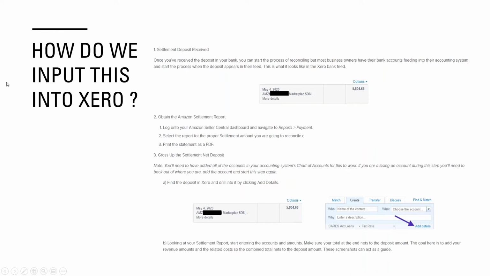Now, how do you put this into Xero? I'm using the sheet that Daniela popped in Facebook for us. So what happens is Amazon will send you your payment for 14 days. Now, how do you represent that? Normally you'll get a little box here that you click on OK. But in this case, we're going to add details.